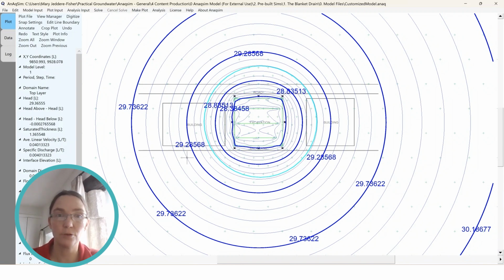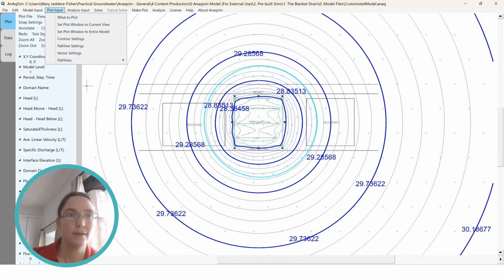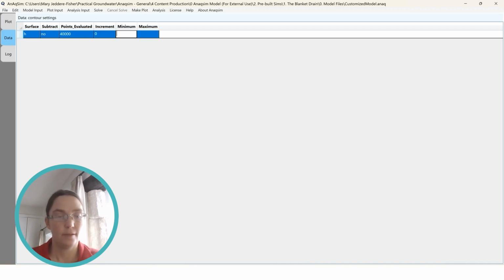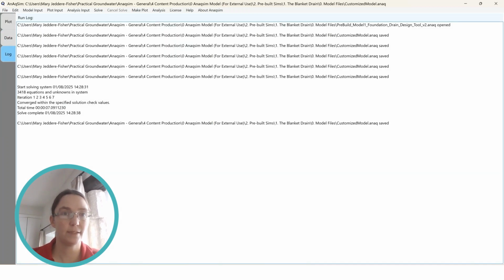We can customize the contours a bit so that we don't get the contours coming out at very random numbers. We go to the plot input and contour settings. If we set a minimum, I think let's go for 27. And if we set an increment of 0.25, I'll save that. We don't need to resolve because it's just a visualization setting. So we can make a plot of the same level again.